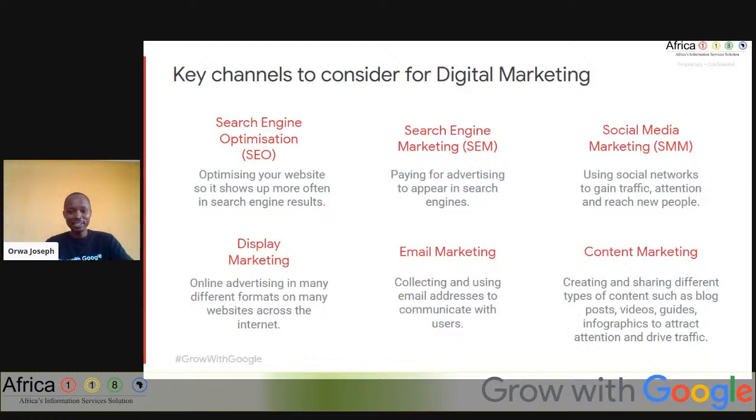Then we have email marketing. It's all about collecting and using email addresses to communicate with your users. Have you ever received an email from somewhere, where they are interesting you with their product or services? Have you? That's what email marketing is, right?